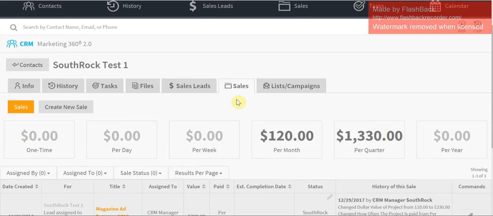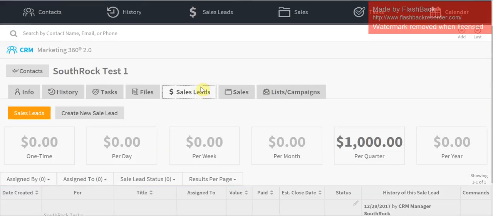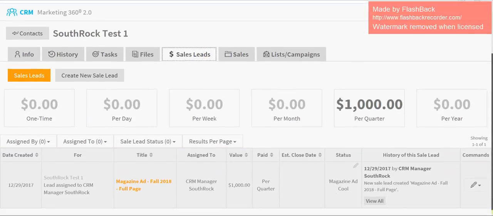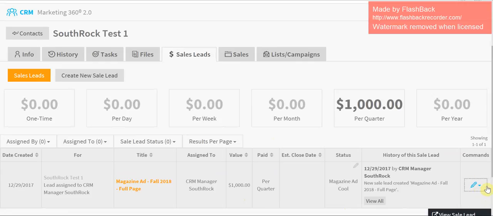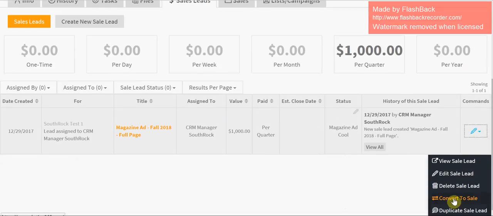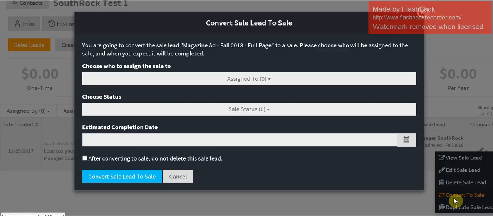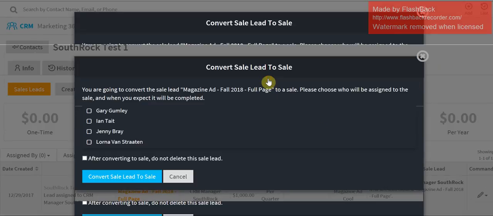So in sales, we have basically two ways to create a sale. We can create a new sale in this contact, or we can go back to the sales leads process, which is what we discussed in the previous video. Let's go back and refresh our memories there with the sales leads. We have a sales lead here of a fall magazine for a full page. Let's convert that to a sale. If we click on Convert to Sale, we choose who that was assigned to for the sale.